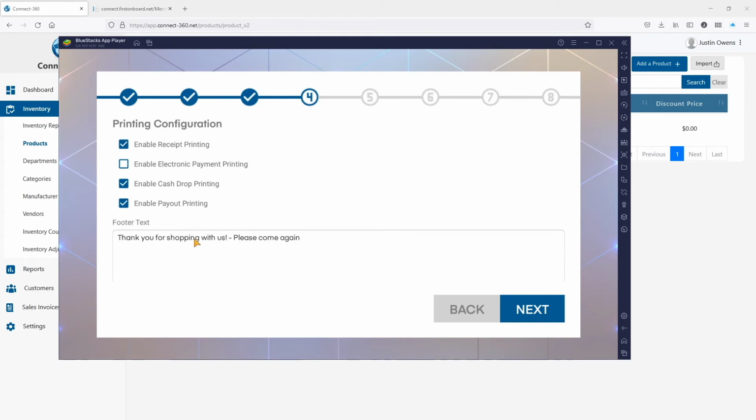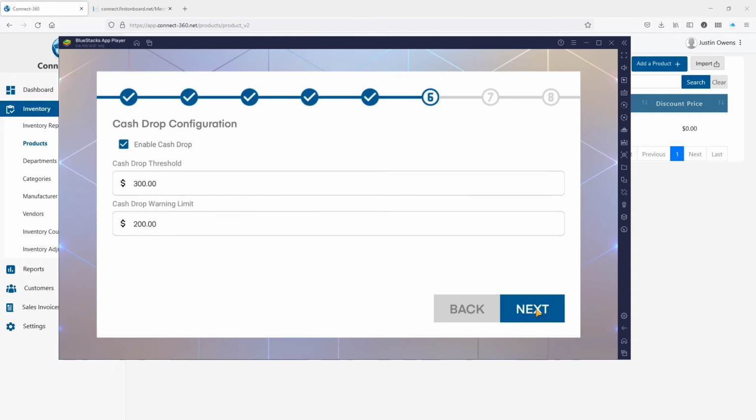You'll notice our printing configuration. If you recall, when we set up the printing configuration on the business setup screen, I had added this "please come again." And as you'll notice, that footer text is now also updated on this. So once again, we're just reconfirming all of these additional setup settings. Okay, we'll go ahead and hit next.